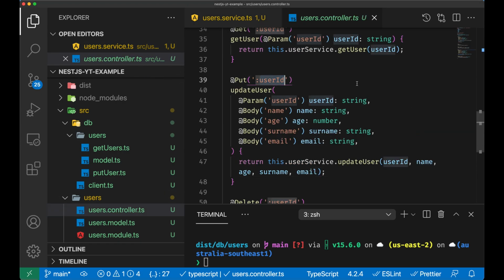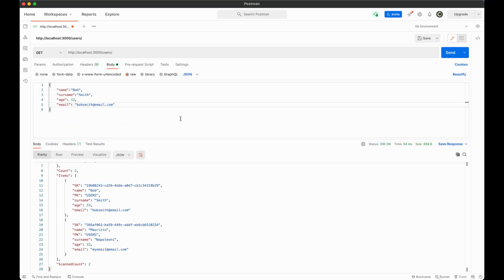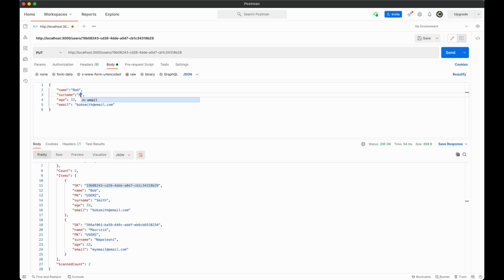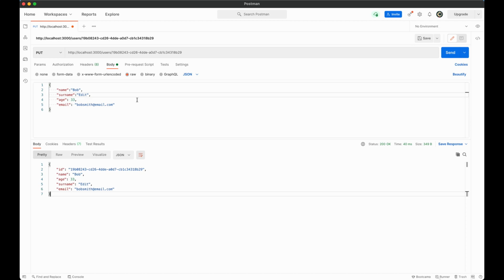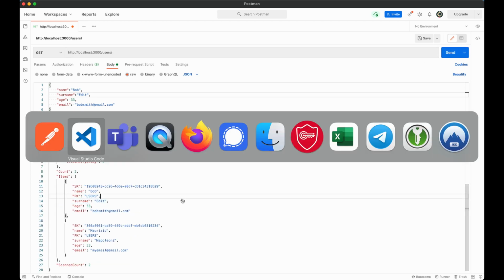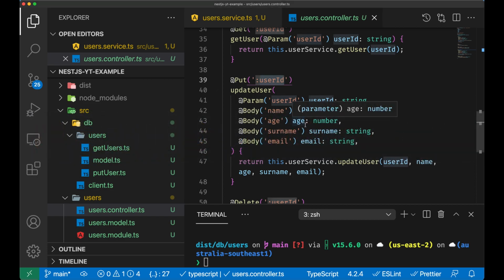As you can see, put is the verb that we need to use. So let's take Bob's ID. We're going to do a put, and we're going to do surname, edit, send. Everything seems to be okay. Let's do a get. Let's remove these parameters because we haven't used them yet. And there you go, the surname is back edited correctly.